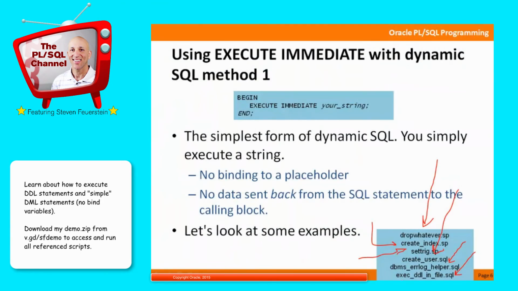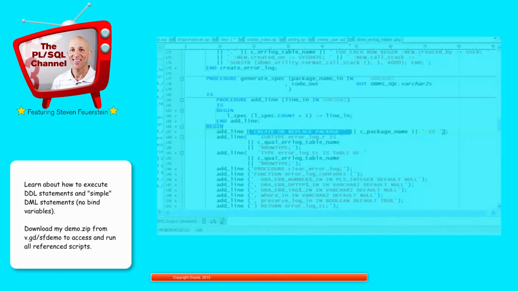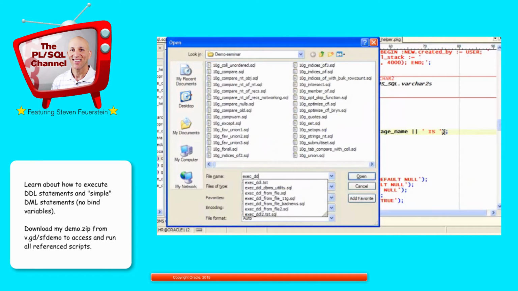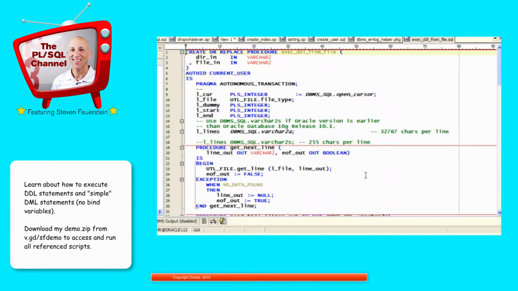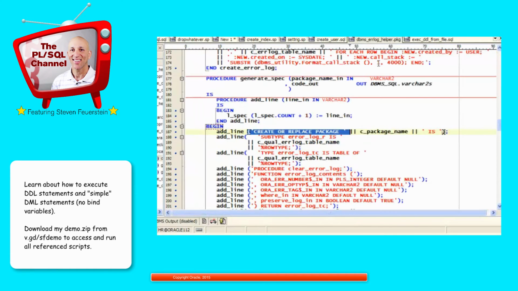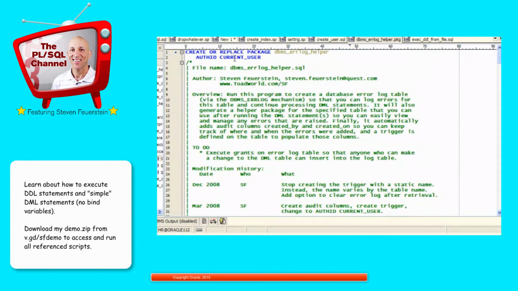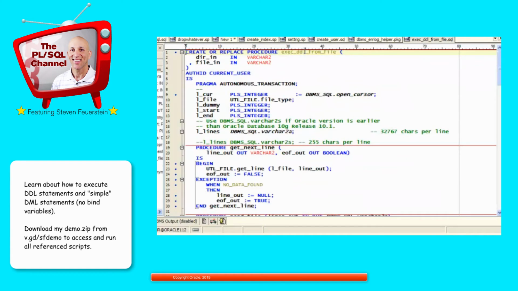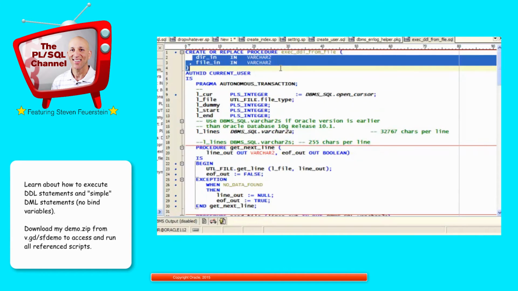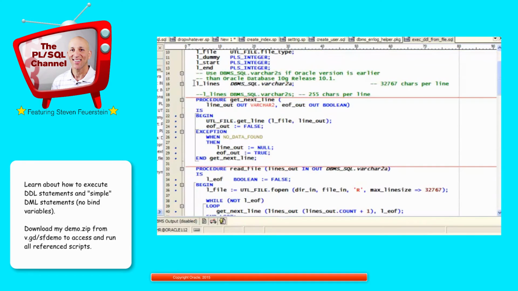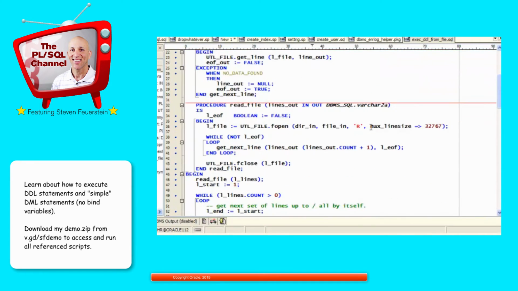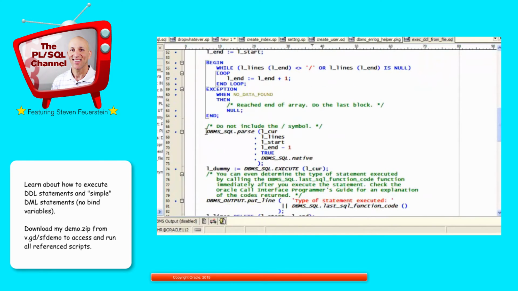And finally, exec DDL in file. This is my most generic exec DDL program, and it basically says, hey, you've got something like the DBMS error log helper package. You've got a file that's full of DDL statements. In fact, two: create or replace package, create or replace package body. These are DDL statements. This program, exec DDL from file, will read the contents of your file, load it into an array of strings, and then use, in this case, DBMS SQL to execute the statement dynamically.